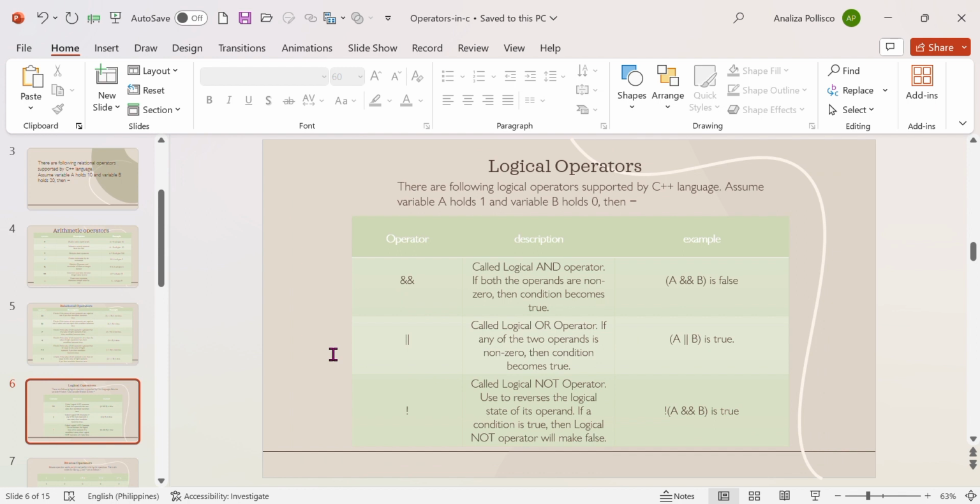Logical operators. There are the following logical operators supported by the C++ language. Assume variable A holds 1 and variable B holds 0. Operator double ampersand is called the logical AND operator. If both the operands are non-zero, then the condition becomes true. Example, A double ampersand B is false. And also you might want to check the other logical operators. Just pause the video so you can check it.